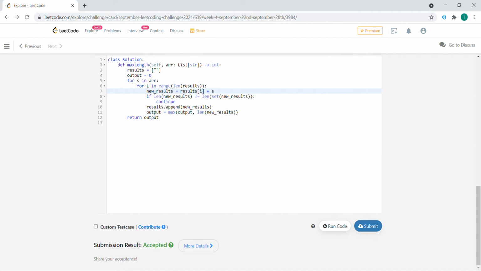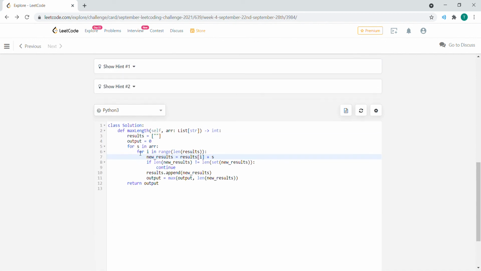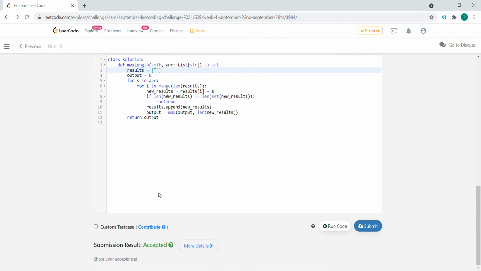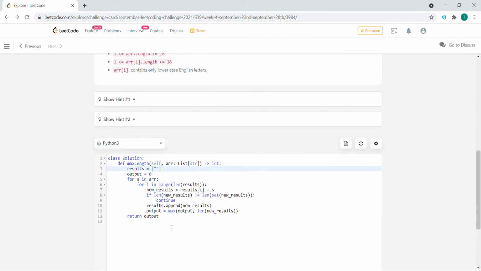All right, so the solution here would be big O of n squared, which is not the best because we loop through the array, and then we loop through the results as well. No, 2 to the n, I should say, in terms of time complexity. For space complexity, we store everything inside a results array, so it would be big O of 2 to the n as well. So it's not the best approach, but it works. That's pretty much it. Have a great day, guys.